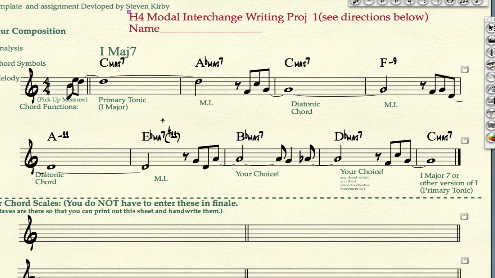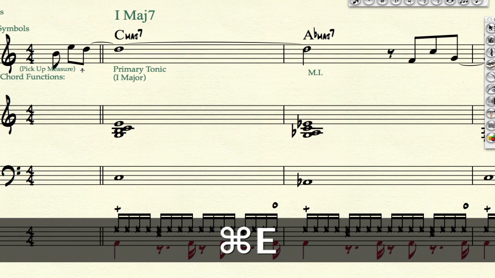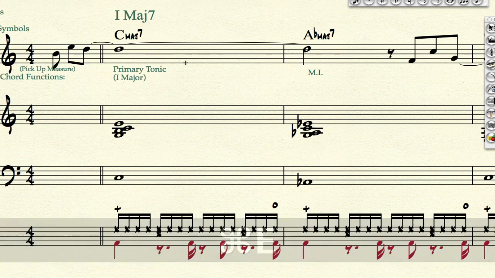This template is set up to allow you to print out a lead sheet, but I still want you to hand in the file so that I can see your voice leading and everything. If you recall, the way you open up this file to do voice leading is you do Command E. And there's everything. Now yours is going to be blank. This is the demo. You're going to write your motive, put in your chords, put in your fundamental bass, and then include a drum groove if you would like to.